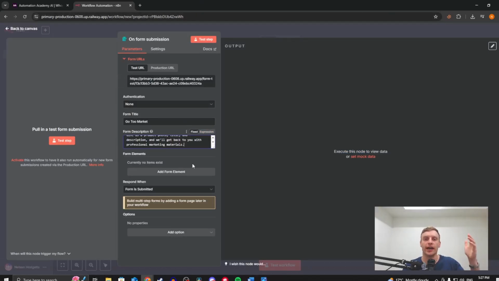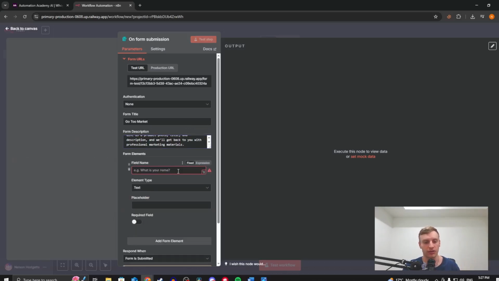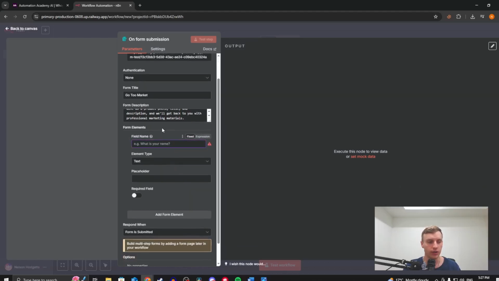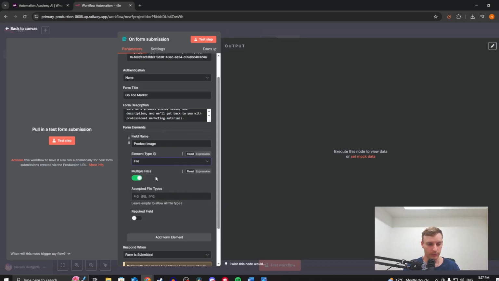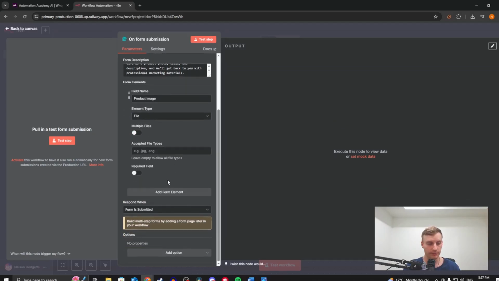So from here, we need to add elements. So before we had 4 elements for the image file, the name, the description, and the email. So that's exactly what we're going to set up now. First of all, file name. We want this product image. We want this to be a file. We only want one file at a time. And we want this field to be required because it needs a base image to work off. So that's the first element done.